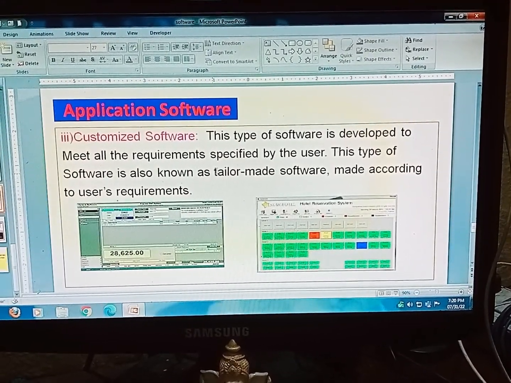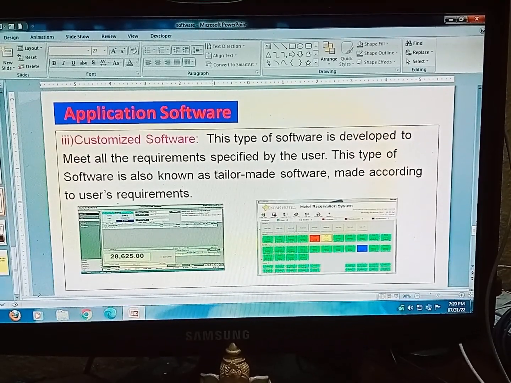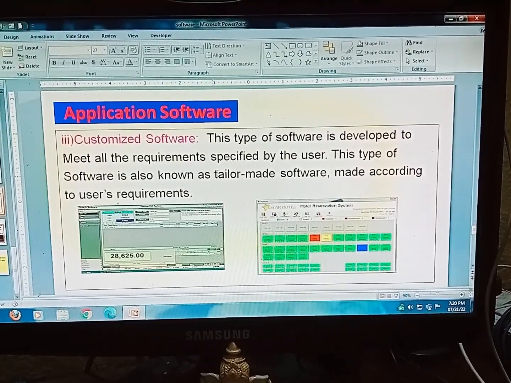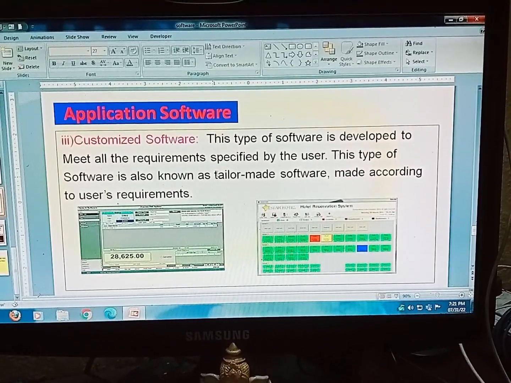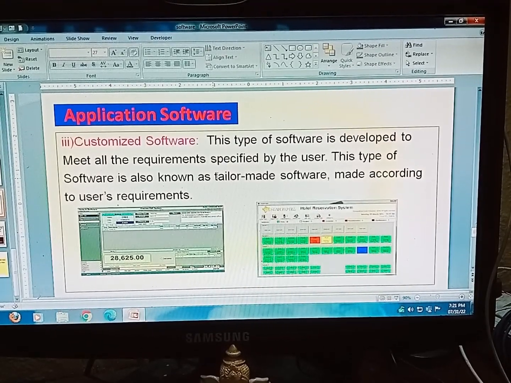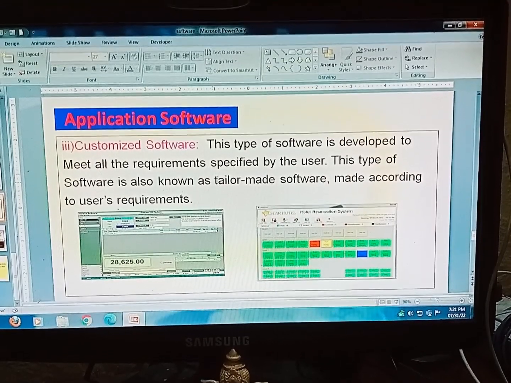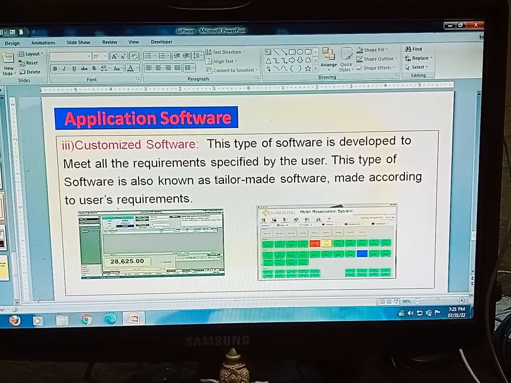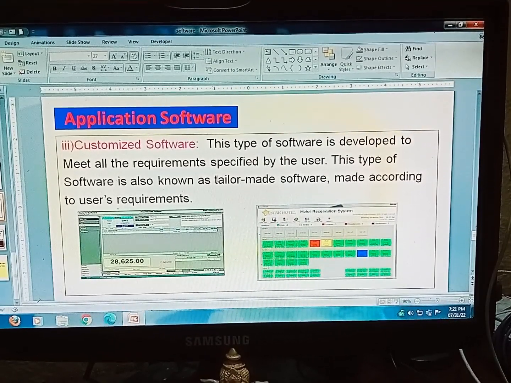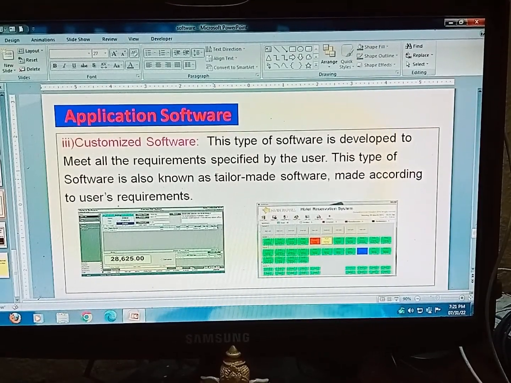Now the next one is customized software. Customized software is just like a tailor-made garment. As we wear two types of dress, ready-made garment and tailor-made garment, the tailor-made garment is created according to the person's fitness, according to the design given. Like that, customized software is created by the programmer according to the customer's requirement.